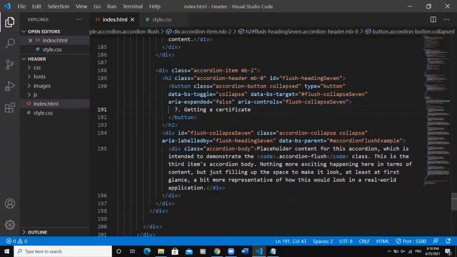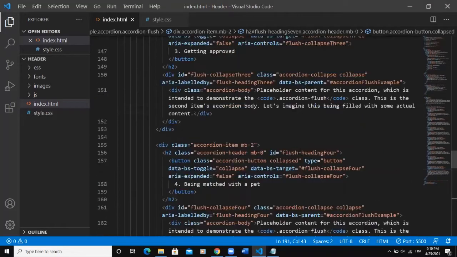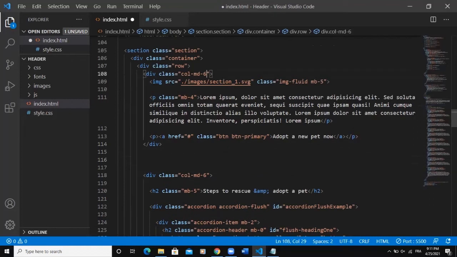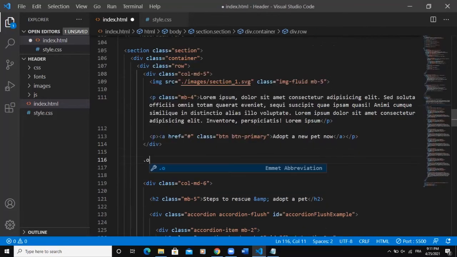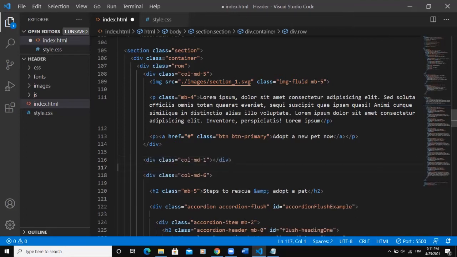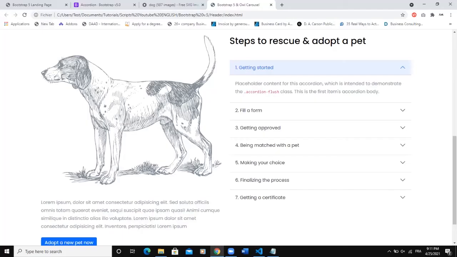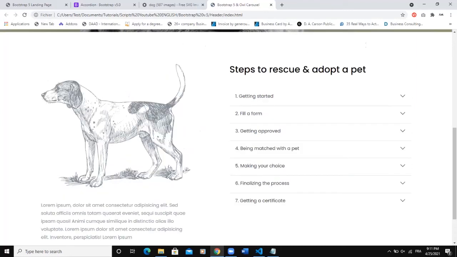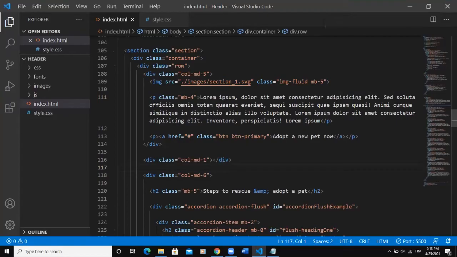All right. So now I want to put some space between this column and these ones. What actually can I do here? So let me come up here. The first column is MD6, the second one is MD6. So for the second one, I'm gonna keep the same size, but for this first column, instead of saying column MD6, I'm gonna say column MD5, and in here, I'm gonna add another column, and I'm going to say column MD1, and I'm going to leave it empty. So this is going to create some sort of space between the image and then the accordion. Yeah, like this. As you can see, we're having that space here. All right, so that's it.